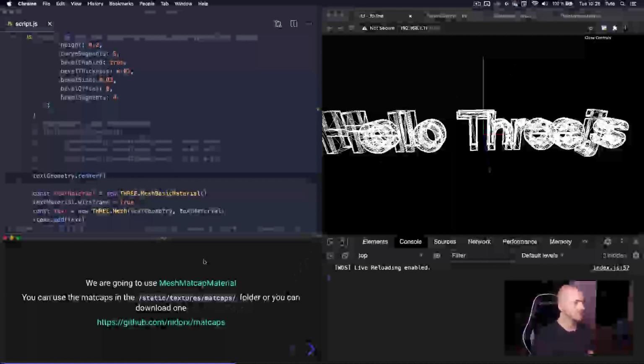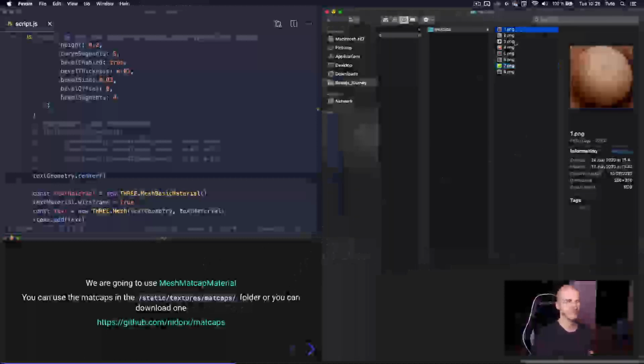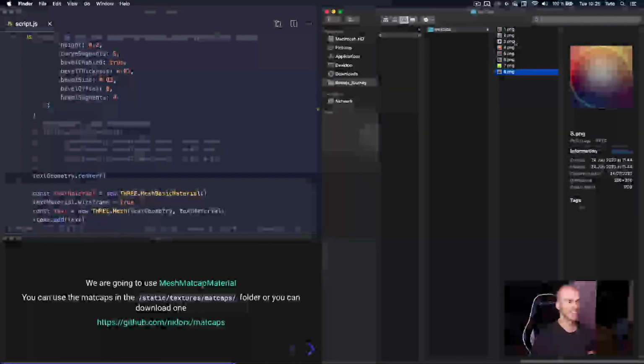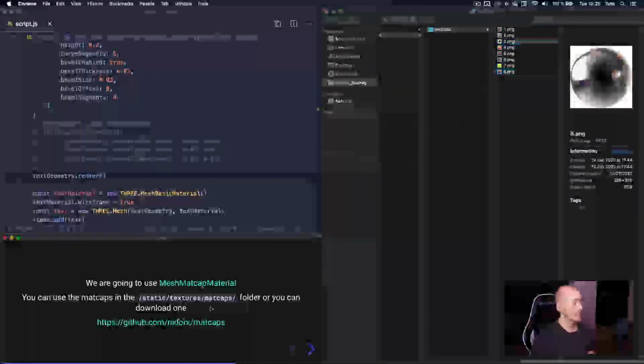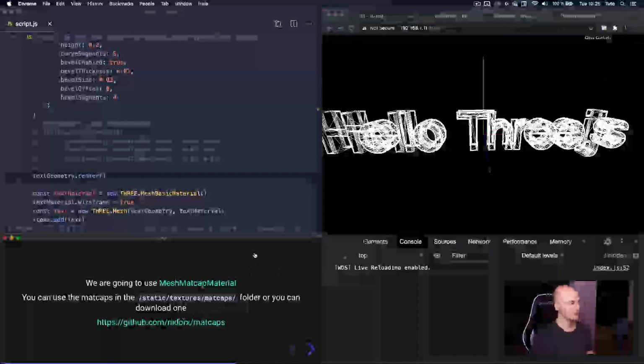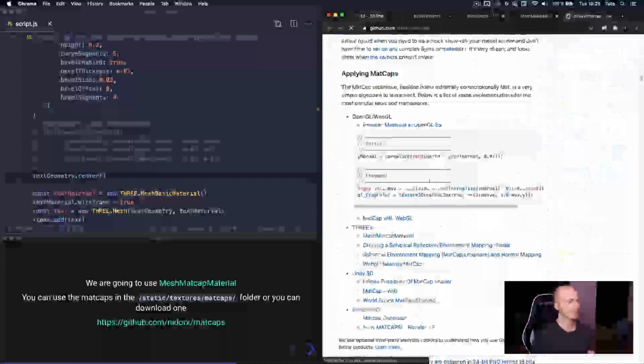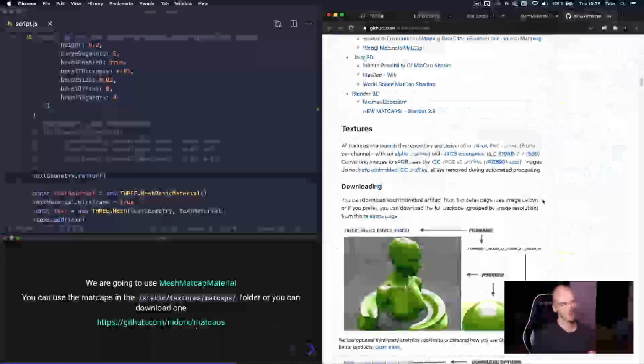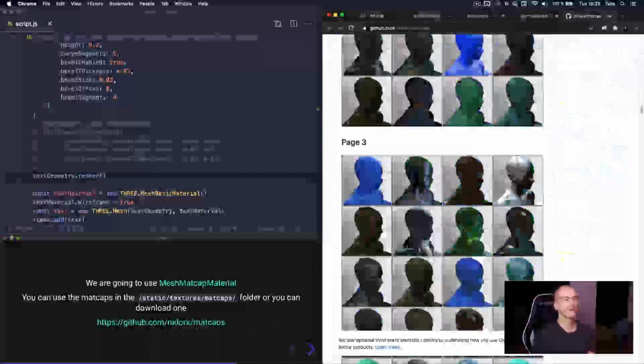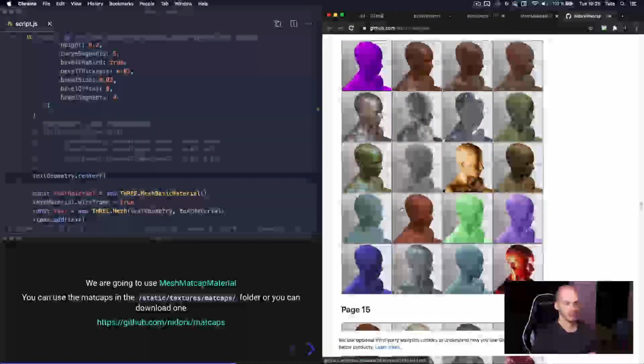So what you can do is use those matcaps. I provided you 8 matcaps, which is a lot, or you can just download one. If you want to do it, you can do a search on the web, or you can use this link I provided you at the bottom. Click on the link and you have a lot of matcaps. So you can choose one you like.